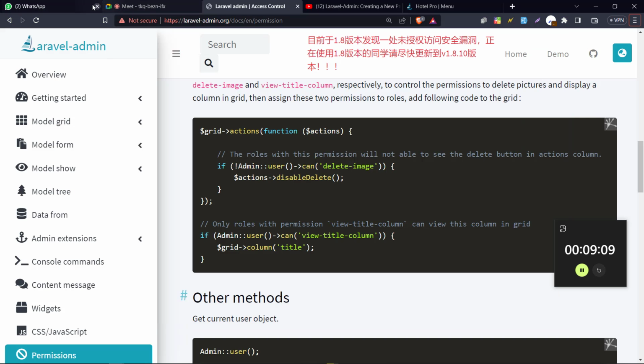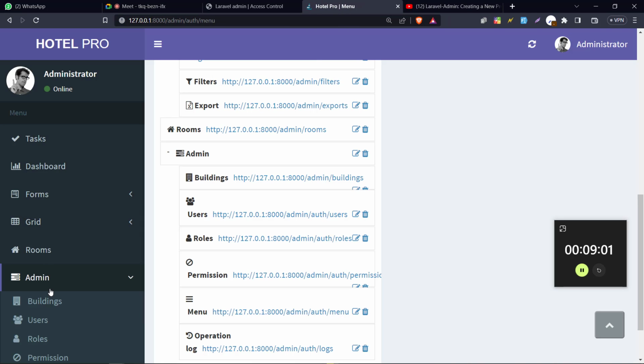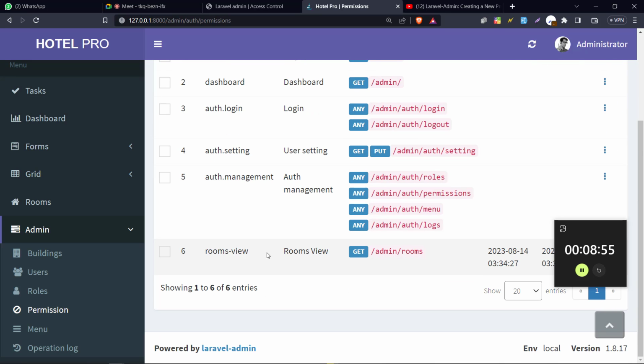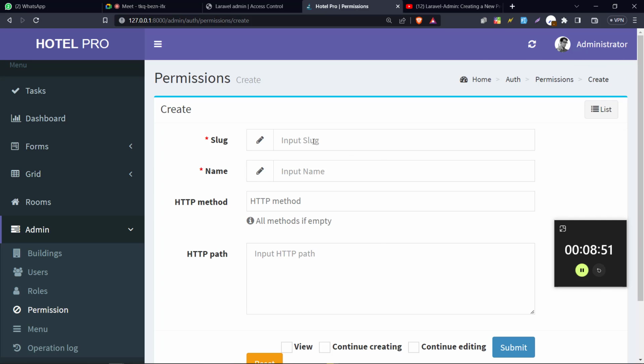So I'll come here to our system and then come to where there is permissions. Let me create another permission. I'm going to call it maybe can manage. Okay, manage permission.